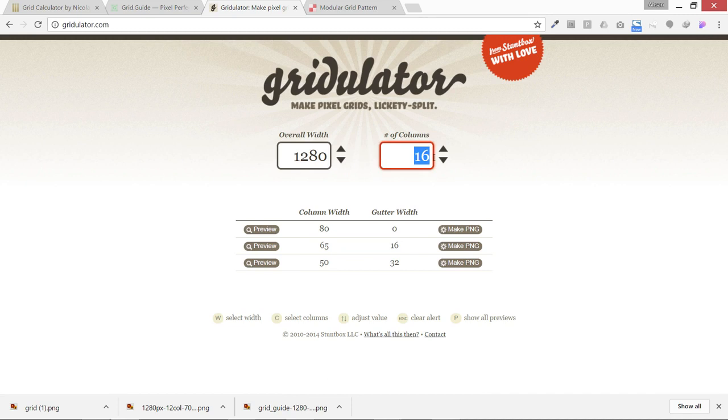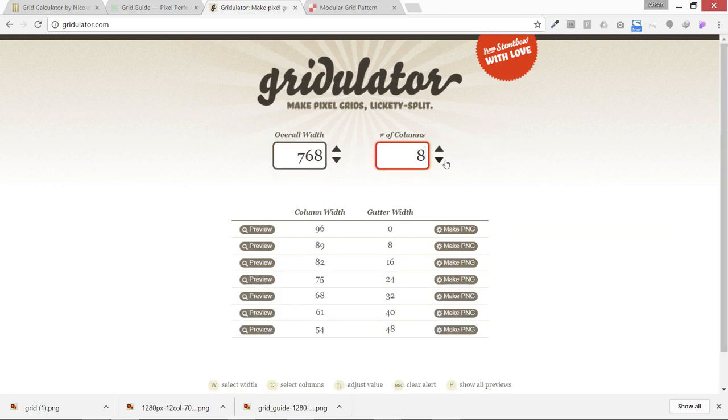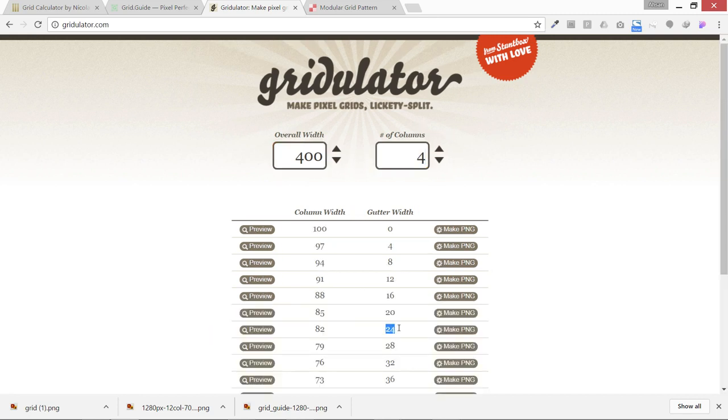Okay, so I think let's use 1200 and 12 columns so we can see how many combinations. If we use 1200 grid width with 12 columns, the common gutter width is 24. So if I shift to 7, 6, 8 and 8 columns, I still have 24, which is pretty neat. And if I go to 400 and 4 columns, I still have 24. Okay, so 24 I think is the winner.